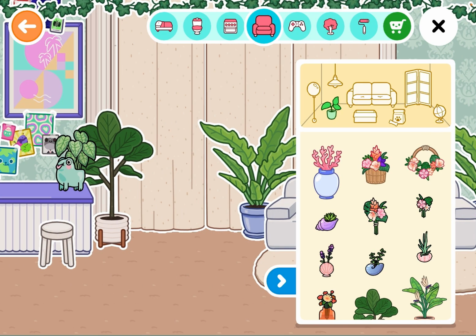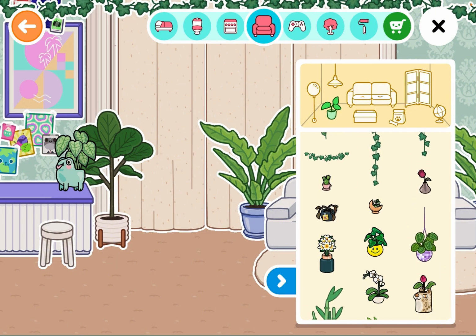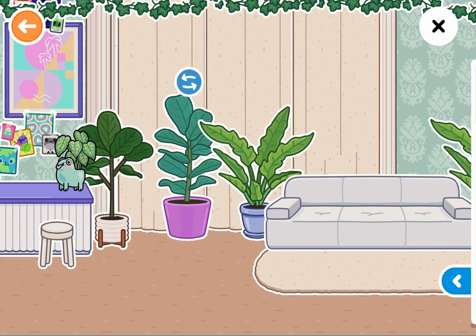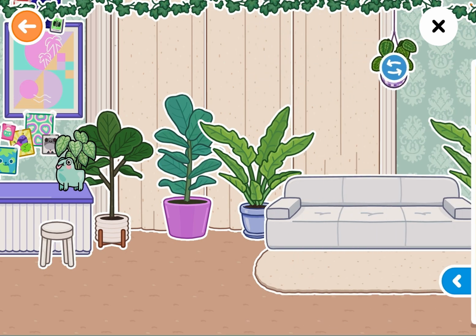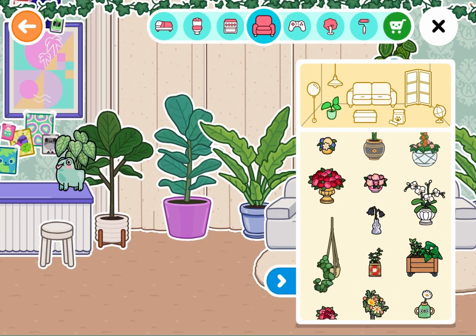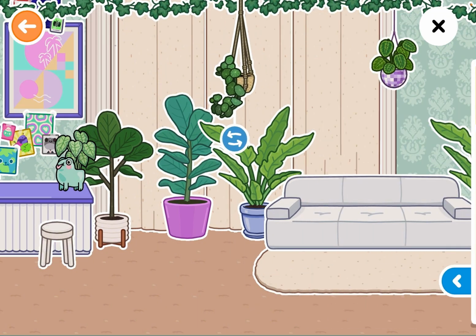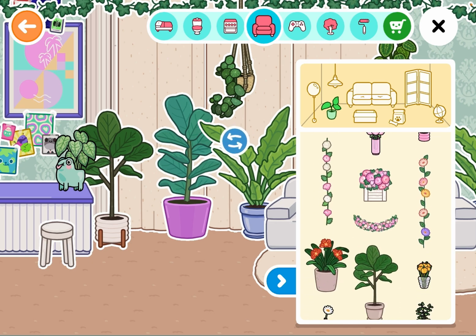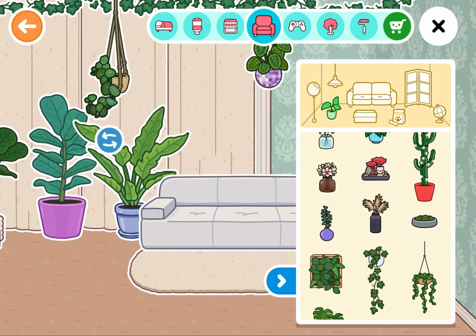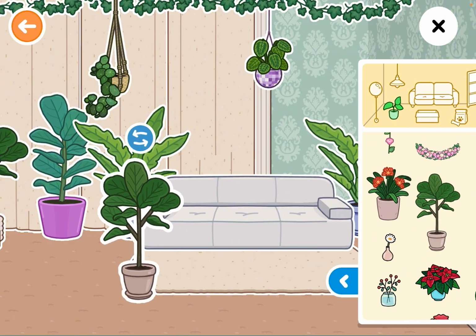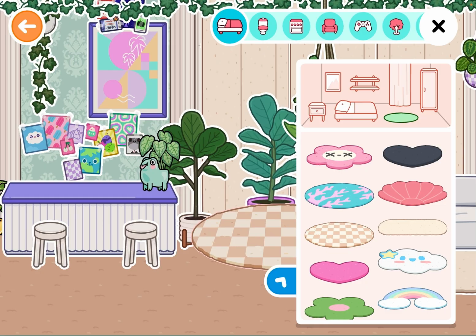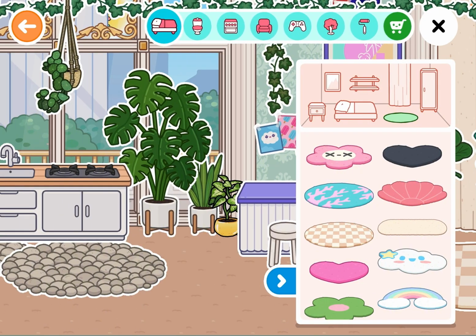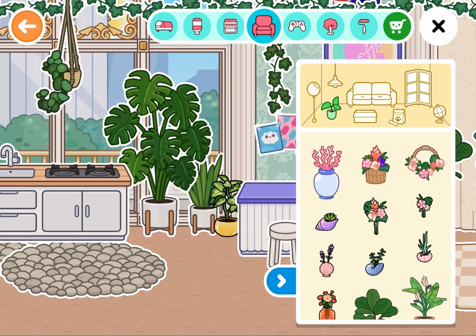I'm just gonna add a couple more plants. I'm gonna just add more hanging plants in like a couple of areas. Add that. There we go. Okay. But I feel like this is a lot of empty spaces. So you might want to add a little bit more carpeting. Or just anything. Because this is not really as cluttered as I wanted it to be.